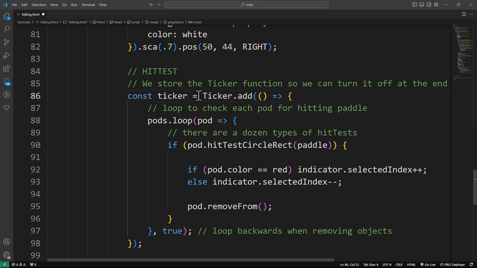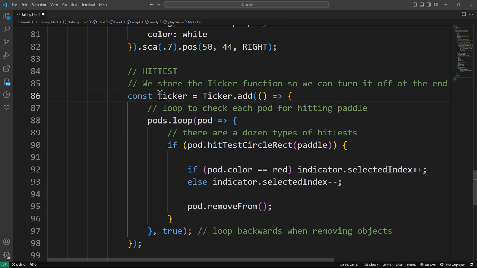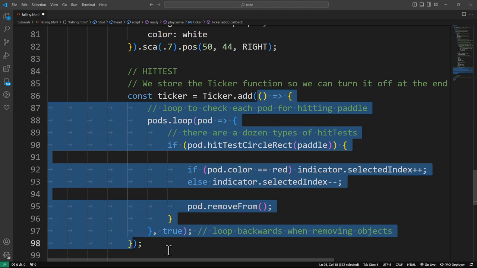If we want to remove the ticker later, which we do, then we store it in a variable so that we can say ticker.remove. Each thing that we add to the ticker, this function that we're adding, we can remove from the ticker by using this variable right here. Otherwise, if you don't have to remove it, you could have just left it like that. But when we stop the game, we're going to pause all the things that are falling. So ticker.add, here's the arrow function that we're adding to the queue, all of this stuff.